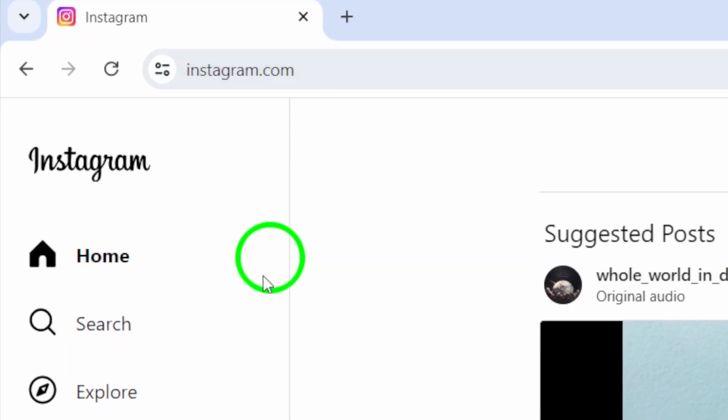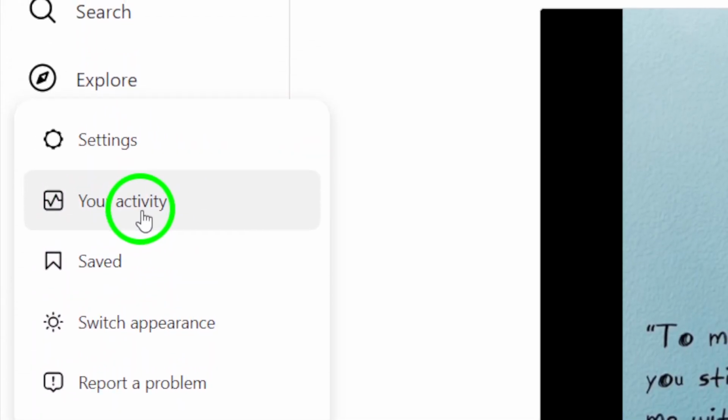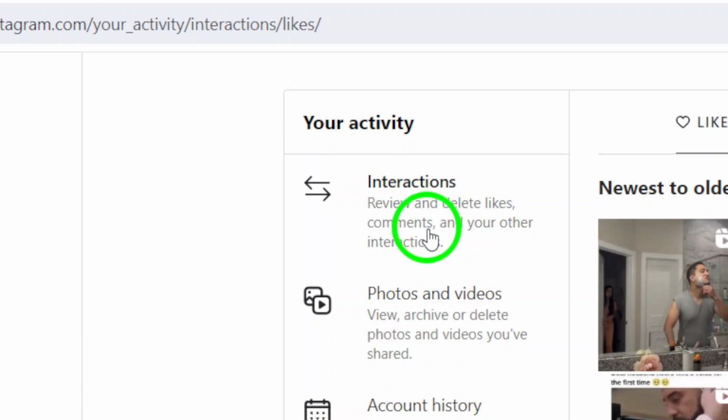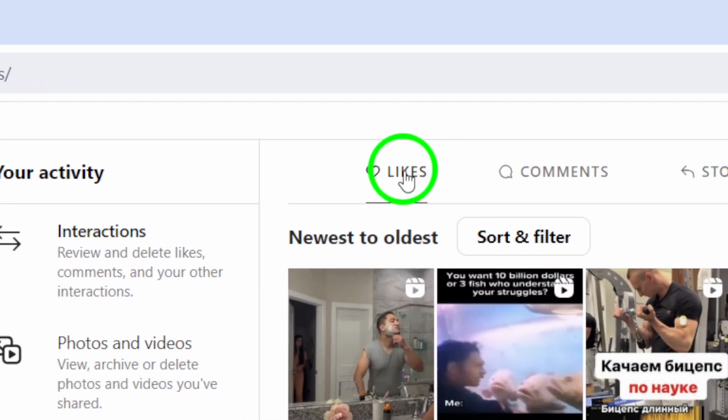Next, head over to the bottom left corner and click on the More icon or the three dots. From there, click on Your Activity to access your interactions and likes. Now, in the Interactions section and Likes section, you'll be able to see all the carousels you've liked.